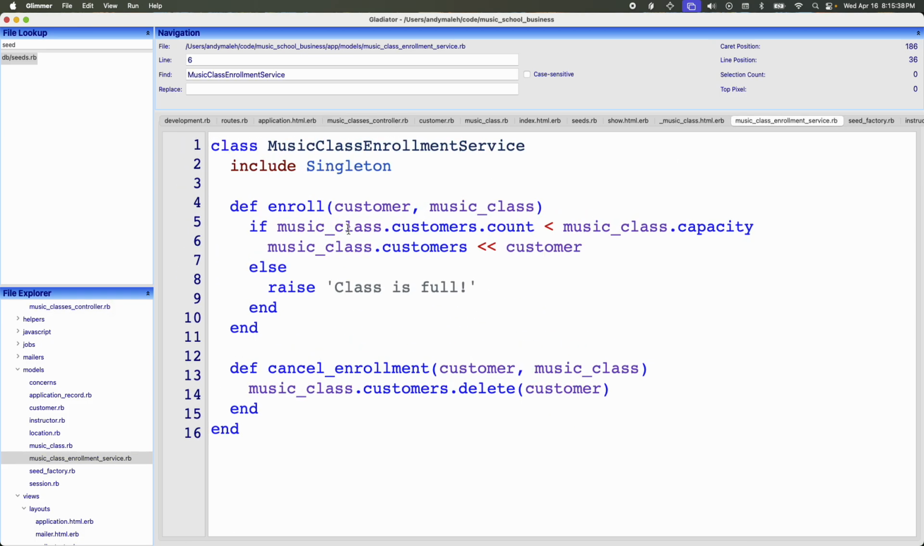So we have an enroll method, and it's basically checking, okay, if the count of customers is less than the capacity, then we can enroll one more customer. If it's not, then raise an error that the class is full. And here it's doing cancel enrollment. It's simply just deleting the customer from the customers. So this is showing you how the service operates at the level above the domains. It's doing things at a level above. Like these are use cases basically.